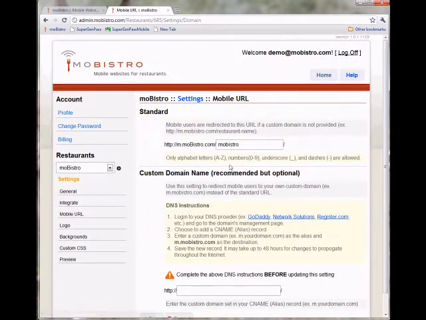Mobile URL, as you can see, it's already set to moBistro. So basically this is going to be your default URL, which is http://m.mobistro.com/ your restaurant name, whatever you create. In this case, it's moBistro. You can also create a custom domain name. So assuming you own the domain name yourrestaurant.com, whatever that is, you can create a domain name called m.yourrestaurant.com. So moBistro doesn't appear in the URL.